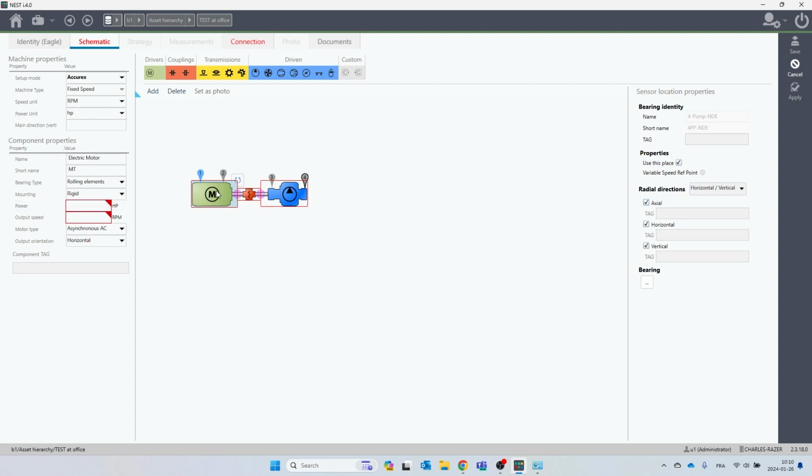Click on your electric motor component. You will need to enter two different values: the HP of your motor and the running speed of your motor. So let's say it's 100 HP at 1785.